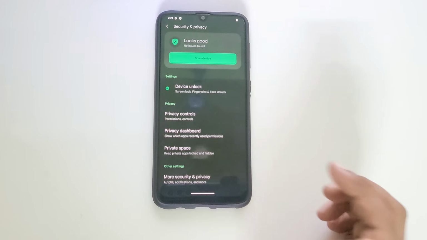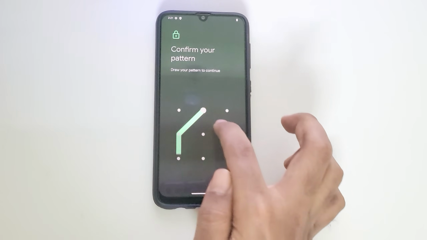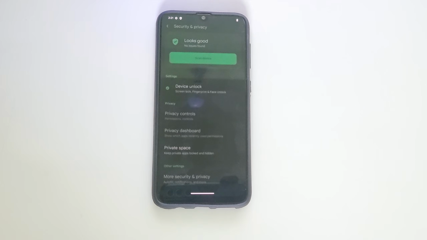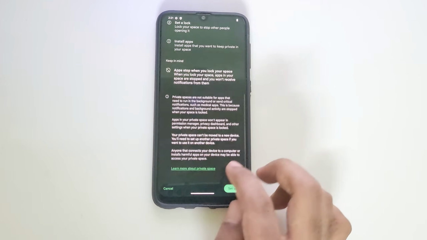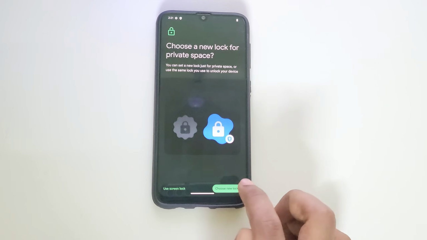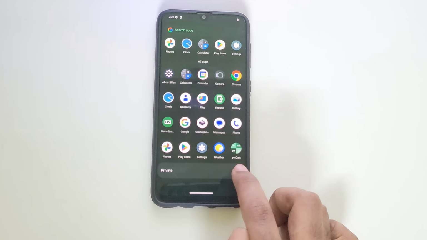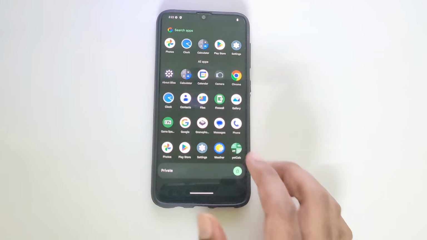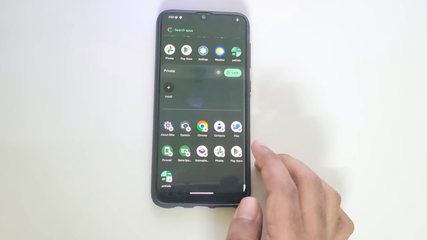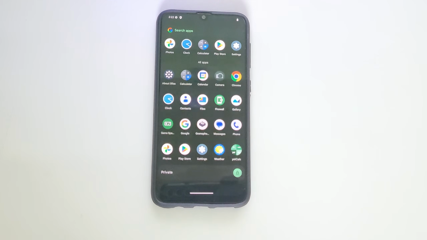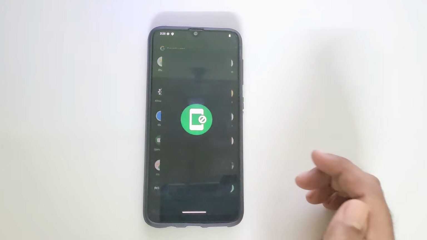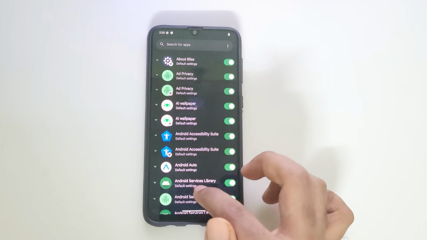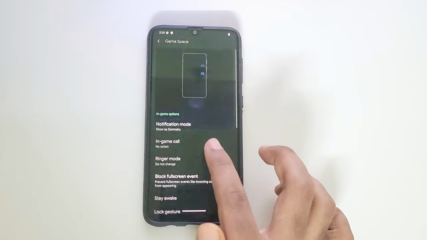In security and privacy, there's a private space. Of course, it's new Android 15 feature, which you can able to hide or lock private apps by setting up custom lock or pin. Simply go to Apps tab and unlock. That's it. And again, if you want to hide, just simply lock. And also, there are some Bliss OS apps like the Firewall. And there are a couple of others like Game Space, everything.